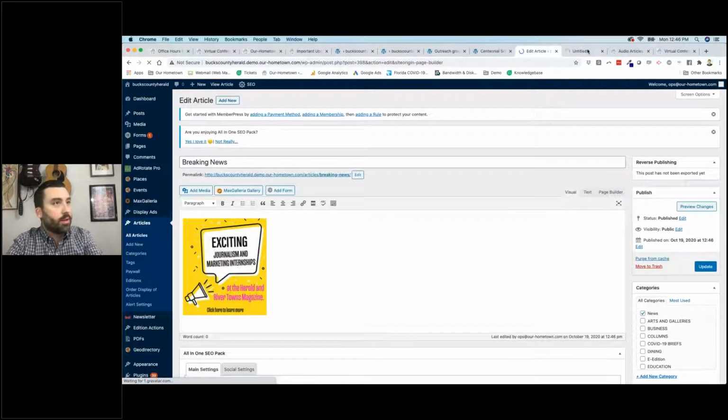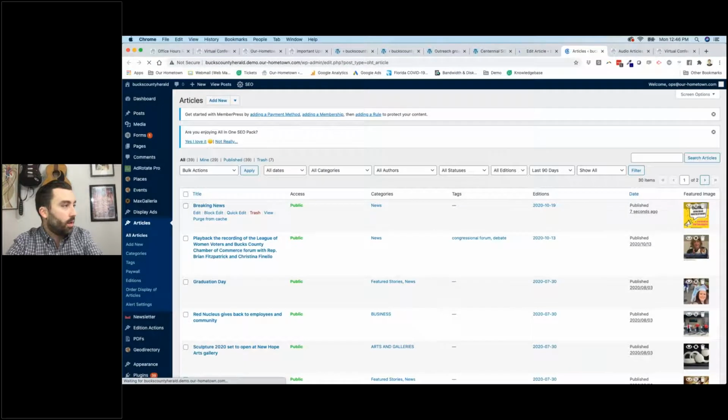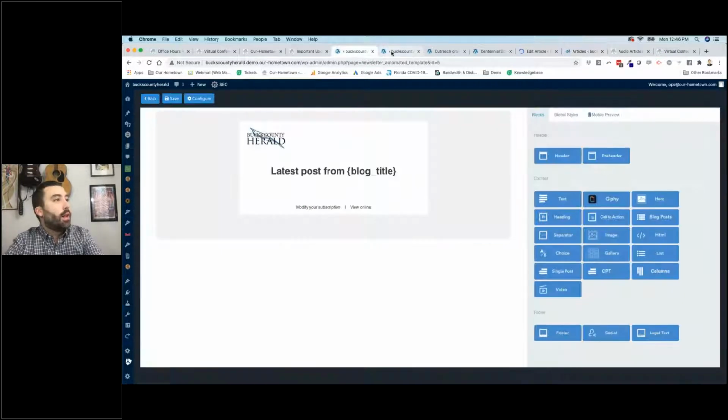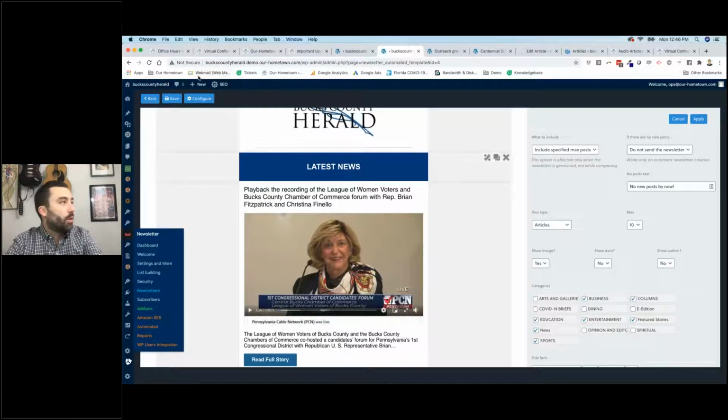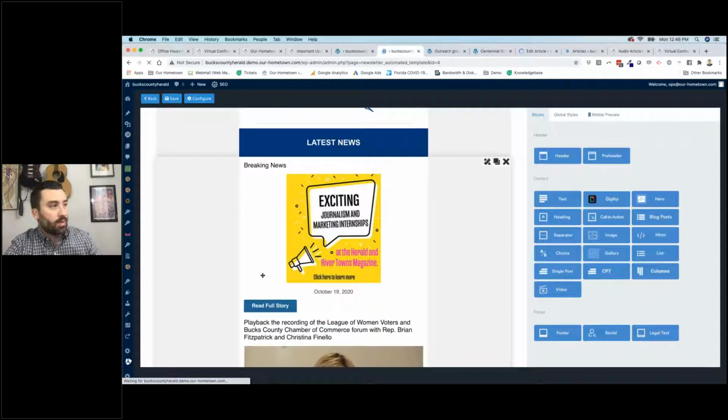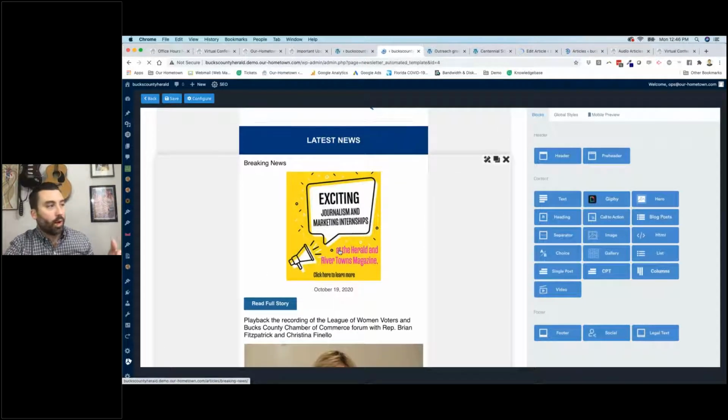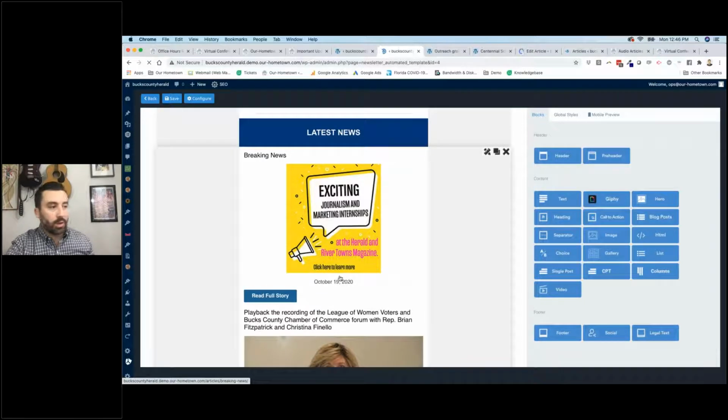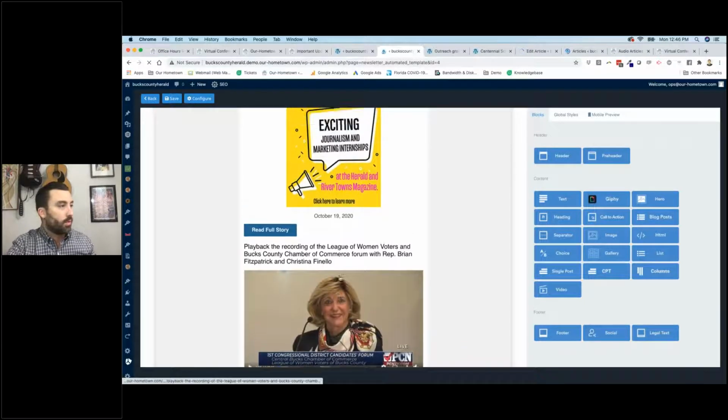And if we go back to the articles area, there's breaking news, just published, so it's the most recent story published on the site. Now let's go back to that template and reload this page. There it is. So now that's the top story in the news category, so it's going to show up at the top of the newsletter.